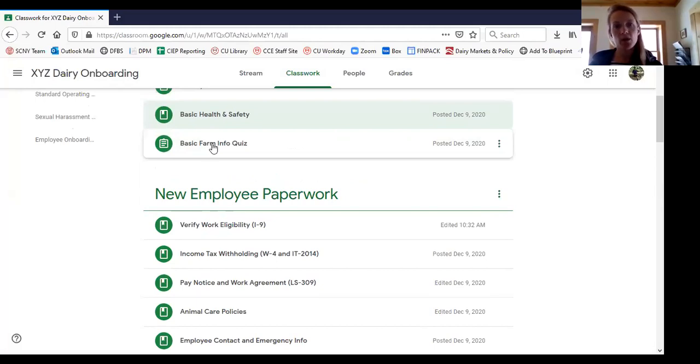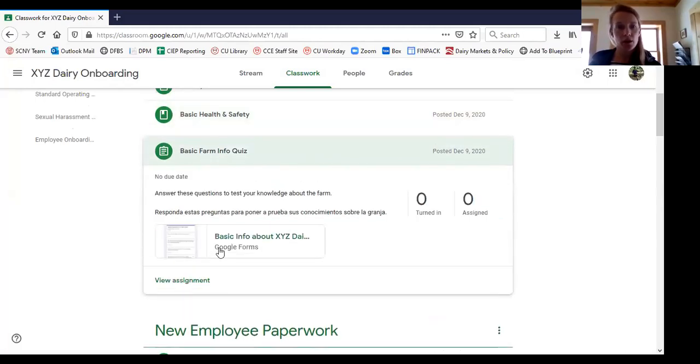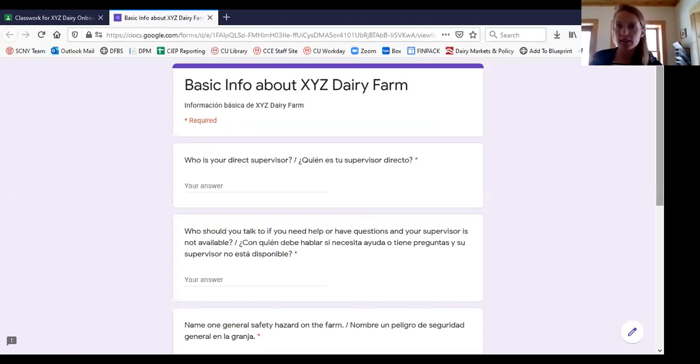And then here's an example of a quiz. So this is a quiz covering some basic information about the farm. The idea here is you can use this to get some feedback from your employees just to make sure that they've actually engaged with the content that you've presented so far. So the quiz is also created in Google. And if we click on that, it'll take us right to the quiz.